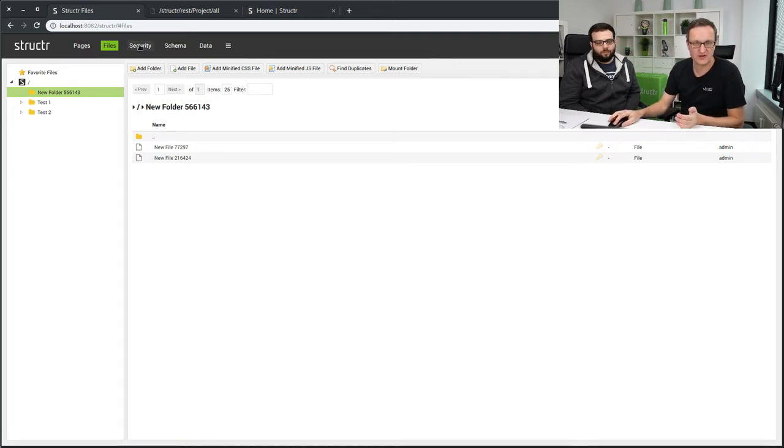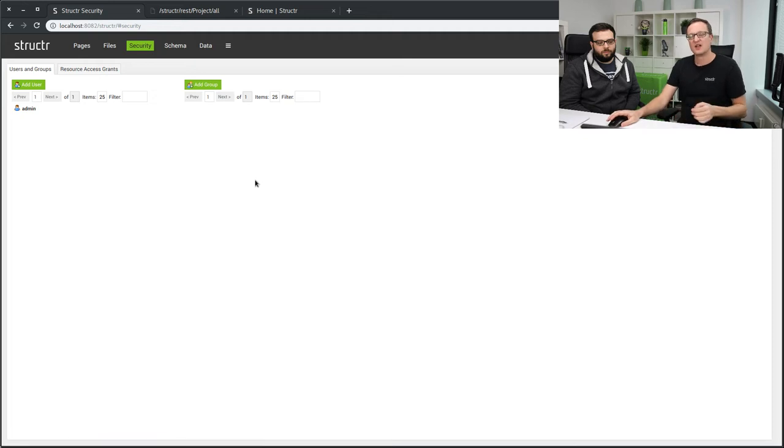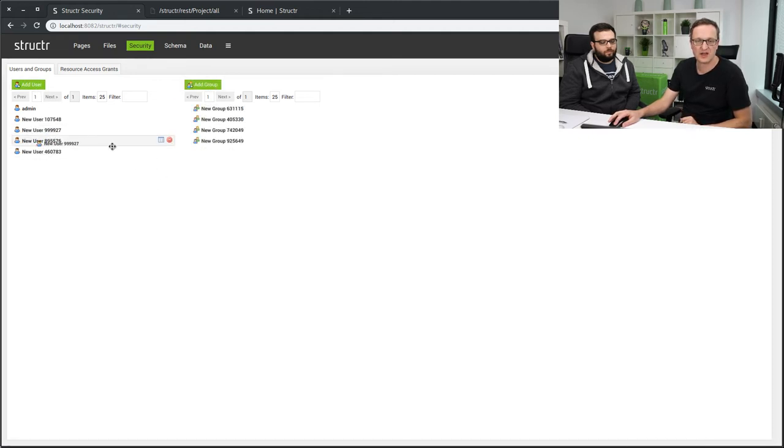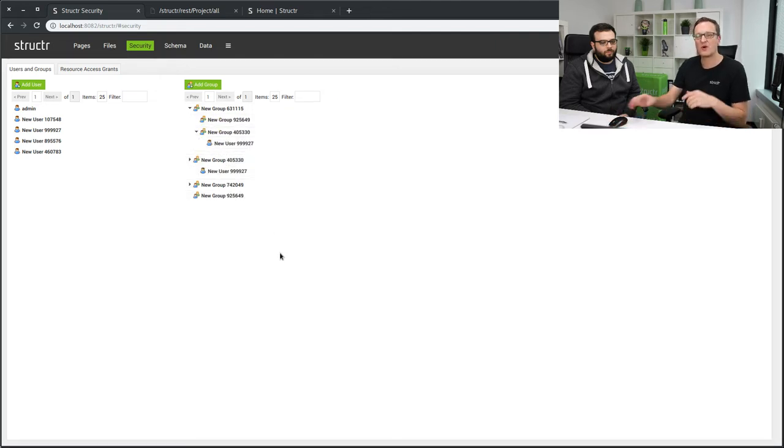Very important thing also is security. Just a short walk through the security system with different security levels. You can create groups and users and add users to groups, and also add groups to groups. So you can build a group hierarchy. That way you can manage the different security levels.